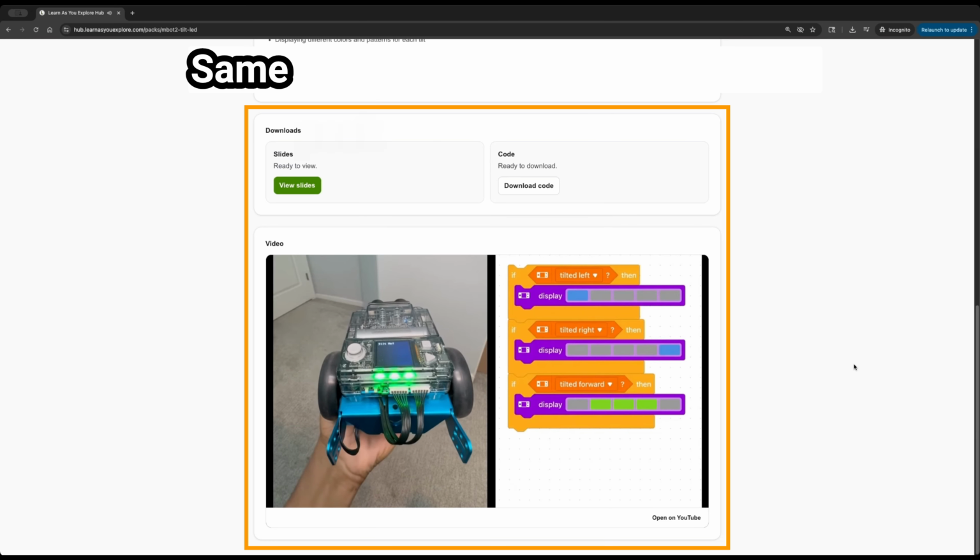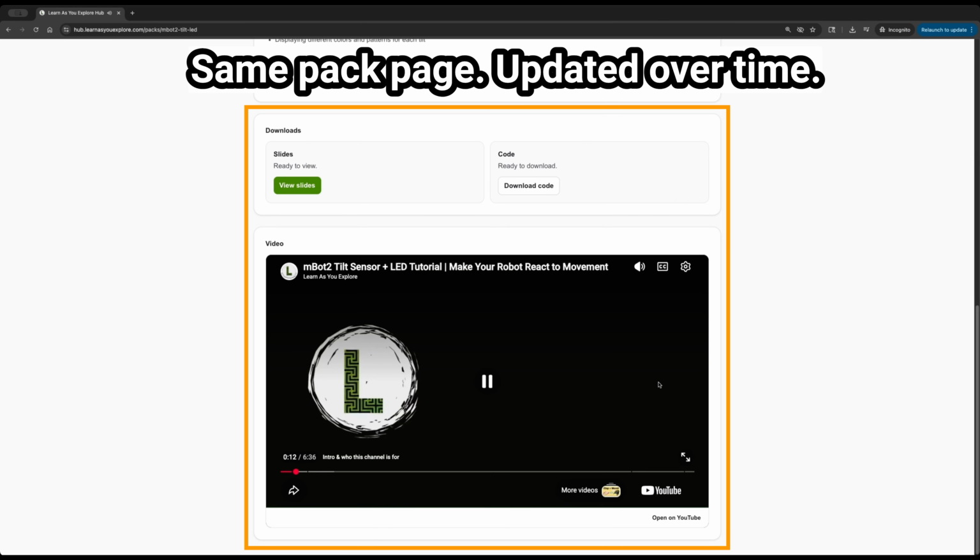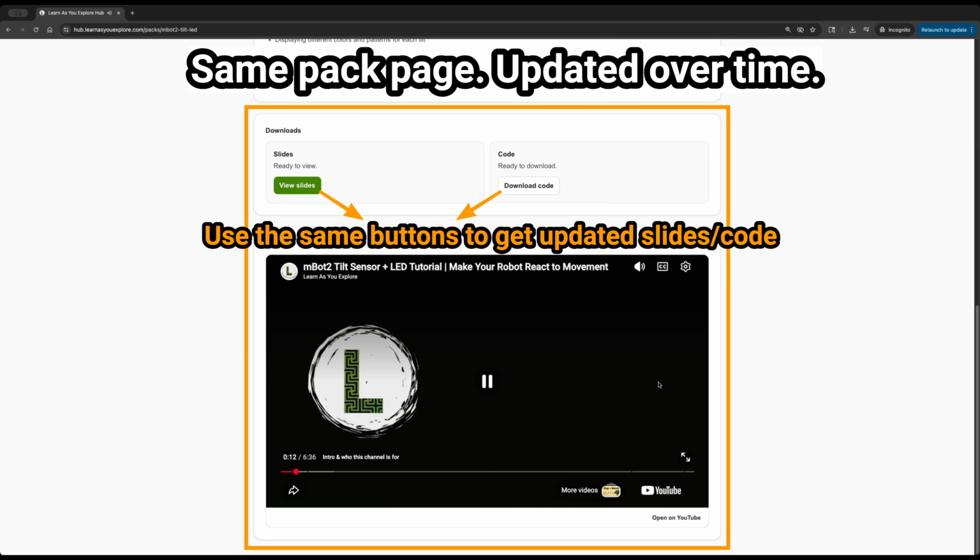The hub is built so we can keep improving the learning packs over time without breaking the way you access them. So if we add a slide, update the code files, or include a better supporting resource, you don't have to relearn a new process or go hunting for a new link. You just come back to the same pack in the same place, and it's simply better than it was before.